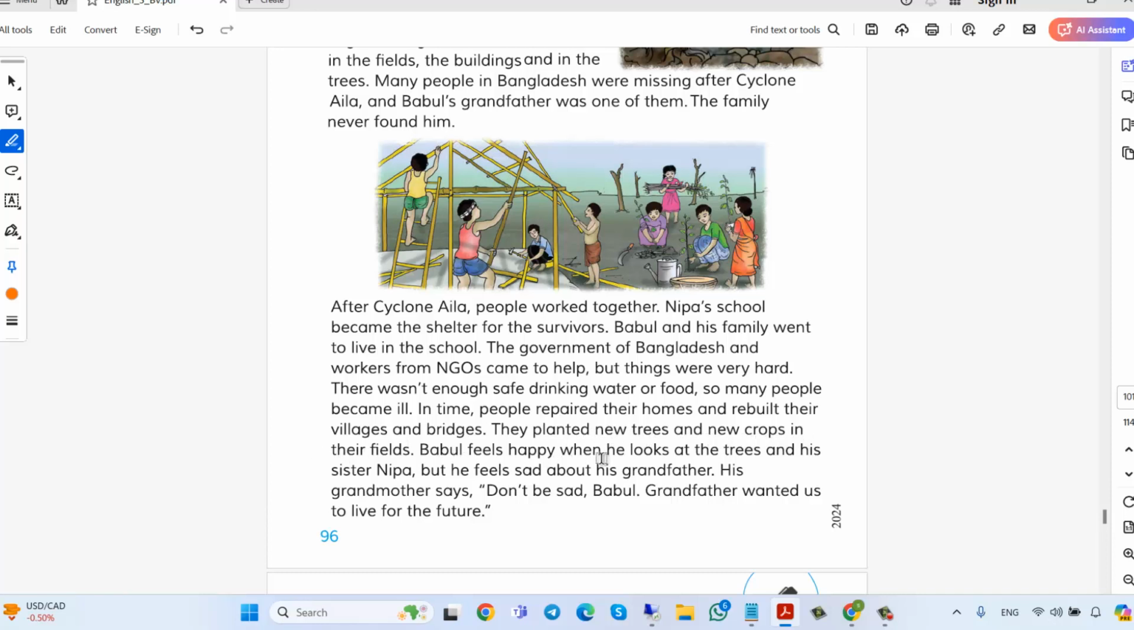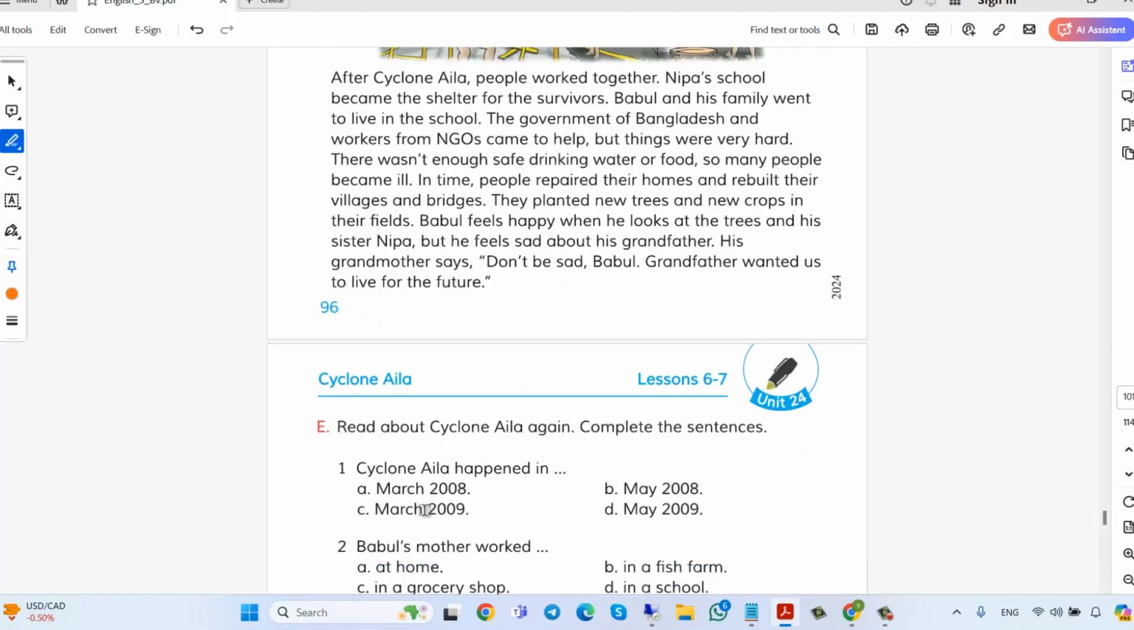Babul feels very happy when he looks at the trees and his sister Nipa, but he feels sad about his grandfather. His grandfather says, "Don't be sad, Babul. Grandfather wanted us to live for the future."